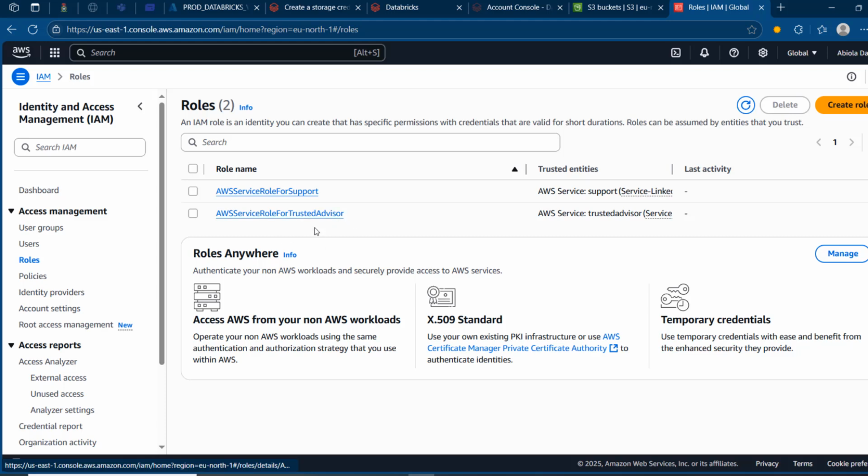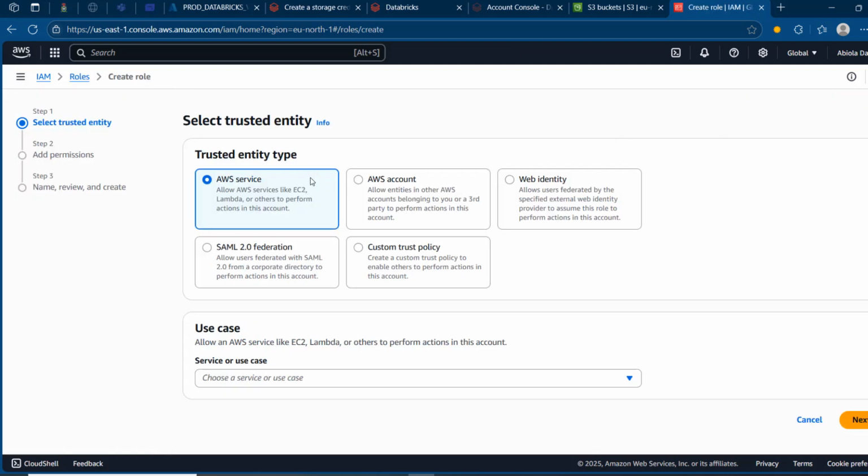Now, for the purpose of demonstration, I deleted the role I created initially so that I can show you everything in detail because I love to show everything. So I'm going to click on create role at the top right hand corner. And then we have 5 options: AWS service, AWS account, web identity, SAML 2.0 federation, and custom trust policy.